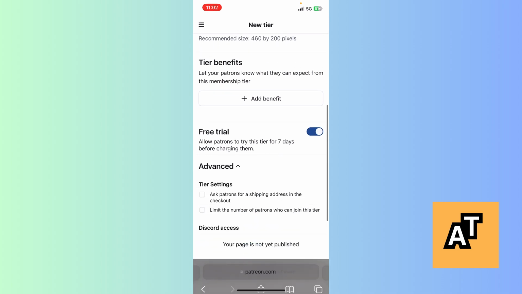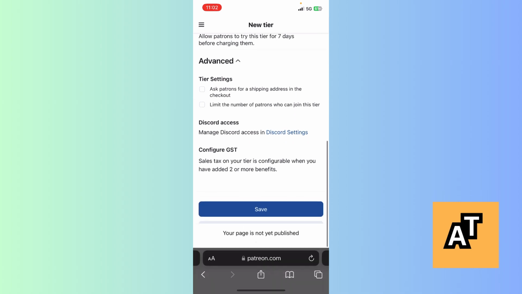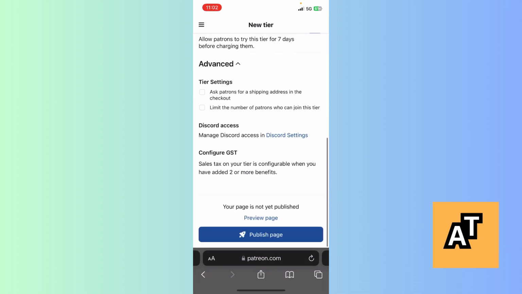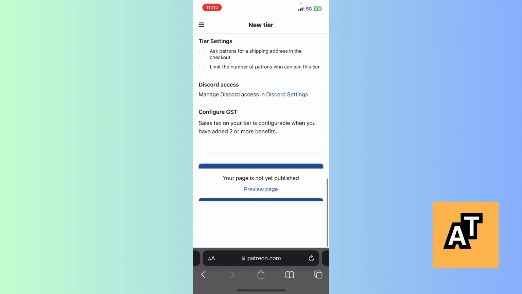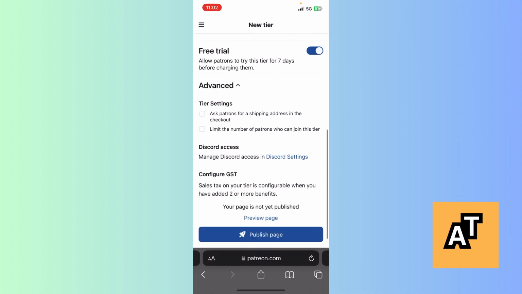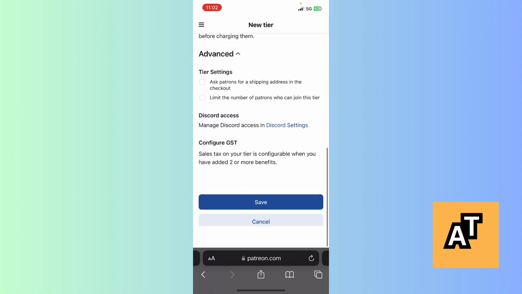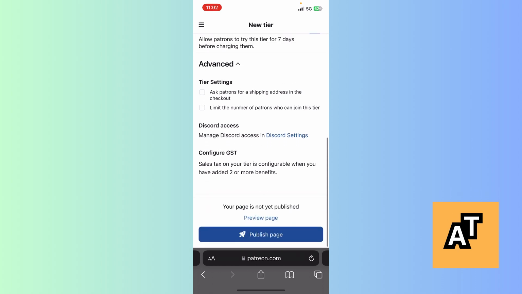Okay, now click on advanced. Here you can see ask patron for shipping address, Discord limit, etc. After this, I will save this. Okay, let me just, I don't want to publish the page. Okay, I will click on this, save.